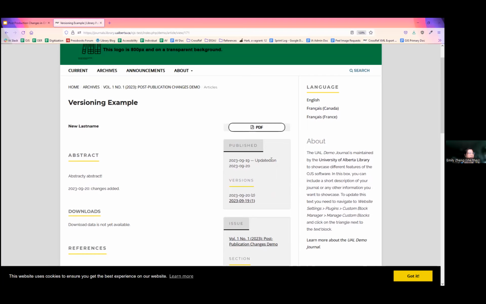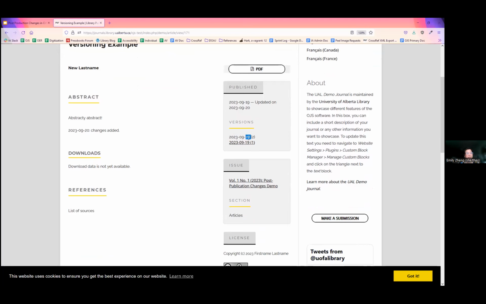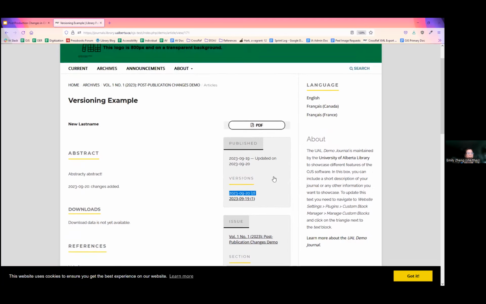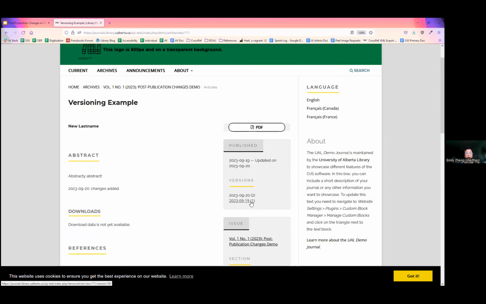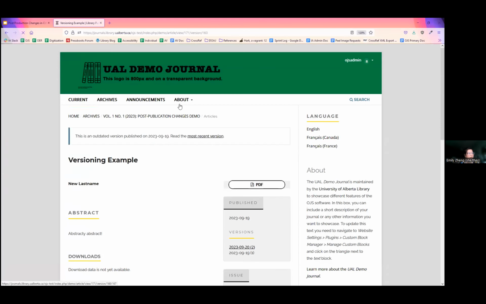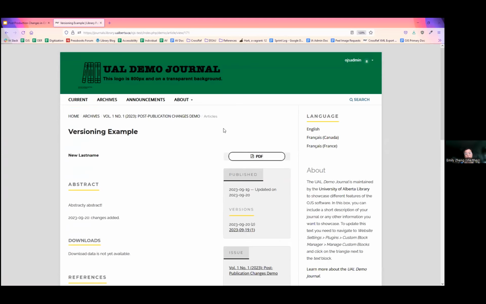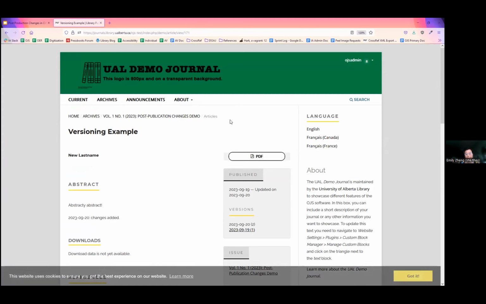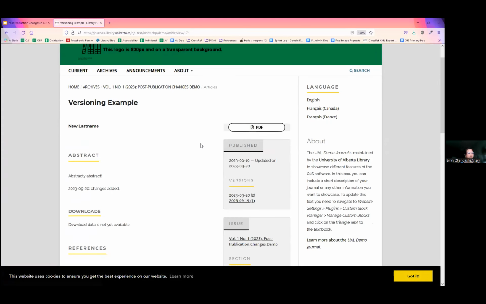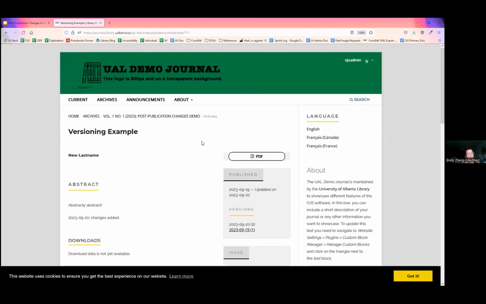You'll see that there is a version that says updated on a certain date. And then you can see this is version 2 or version 1. If you want to click on version 1, there's going to be a notice at the top for readers that says this is an outdated version, published yesterday. You can read the most recent version here, but the old version is still available to read and will remain available to read, although they do have the same identities.